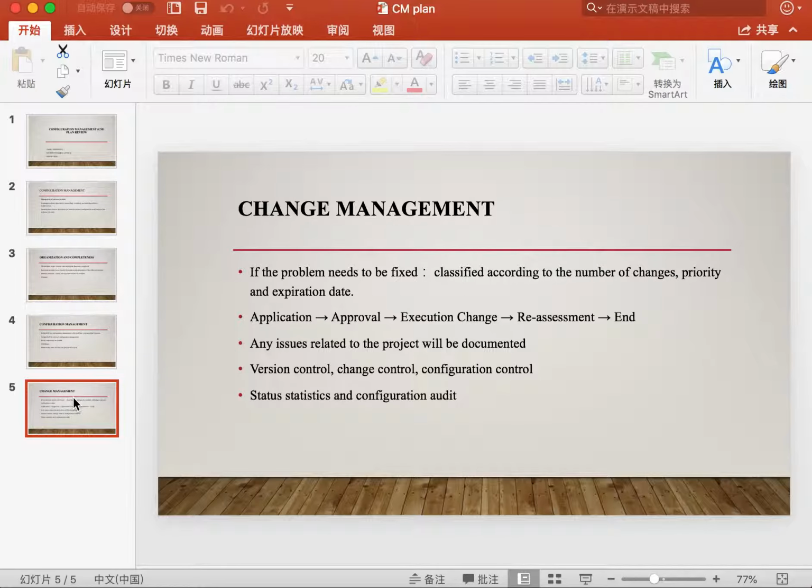During the project, if a problem needs to be fixed, the requesting member needs to send a change request. When multiple issues need to be changed at the same time, they need to be classified according to the number of changes, priority, and expiration date.